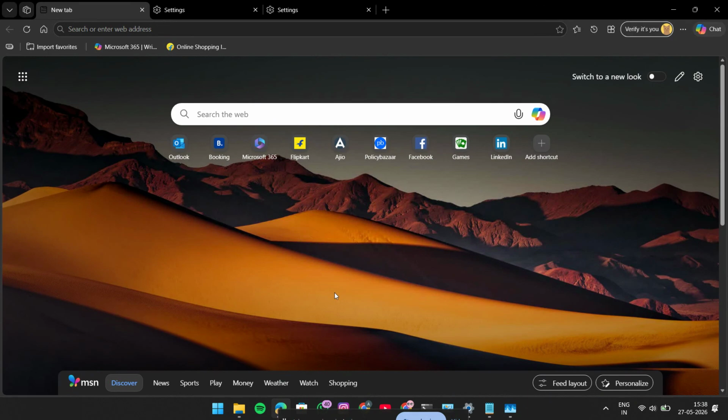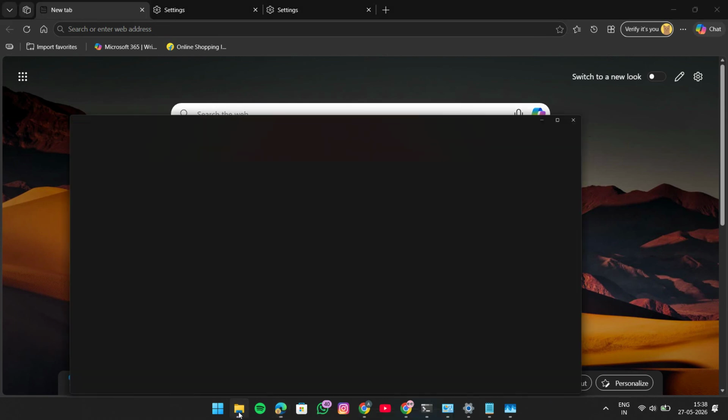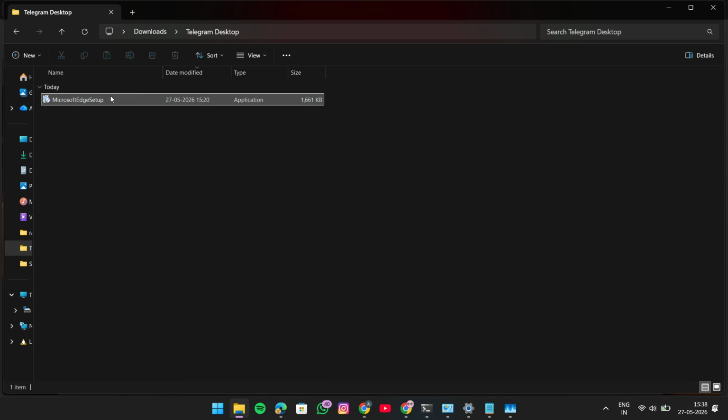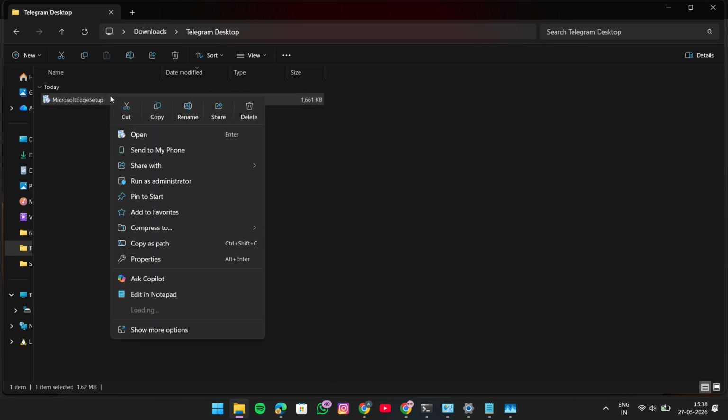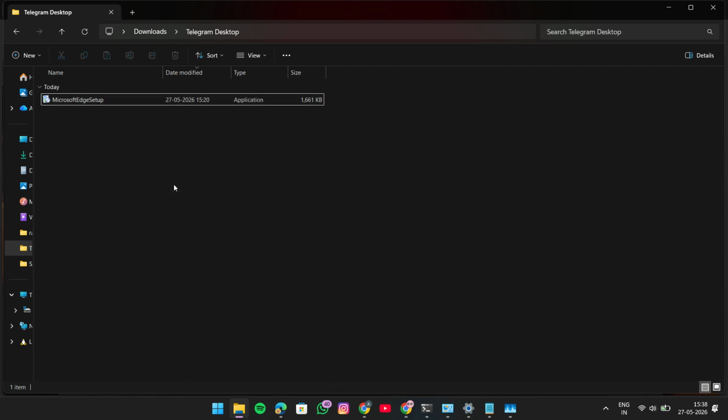First, find the Edge installer file on your computer. This is usually the setup file you downloaded from Microsoft. Once you locate it, right-click on the installer and choose Run as Administrator. Running the installer with administrator permissions is important because it gives Windows the access it needs to complete the installation properly. If a normal install failed before, this step often solves the issue right away. If you see a security prompt, click Yes to continue. Let the installer run and wait for it to finish.